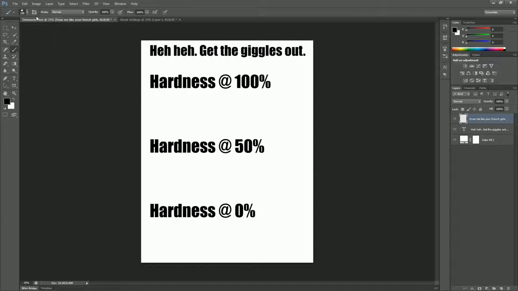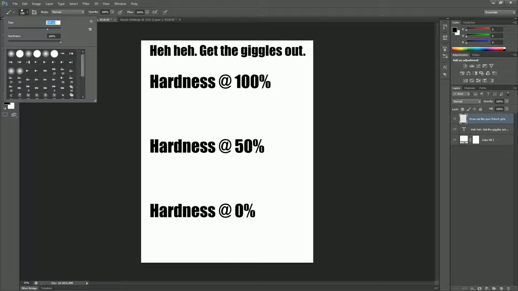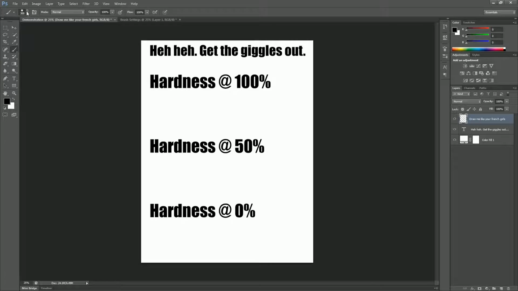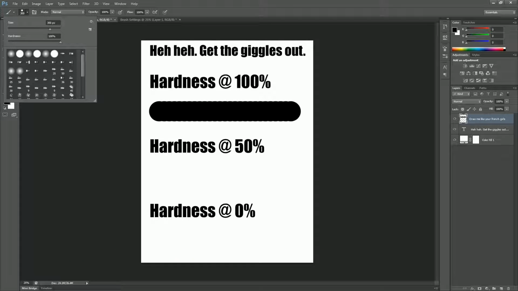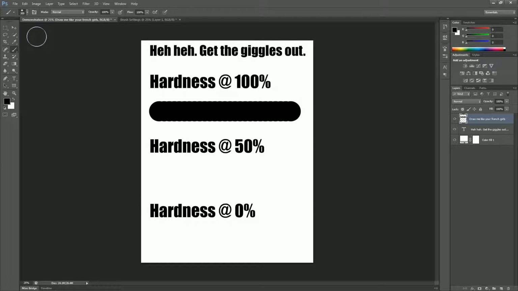And I want my brush to be a little bit bigger. I'm going to bump it up to 300 pixels wide. And this is what the brush looks like at 100% hardness. We're going to come here and we're going to change the hardness to 50%.